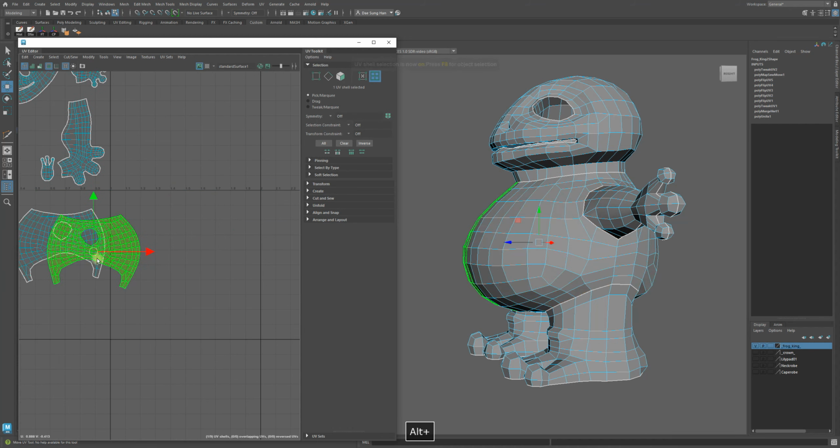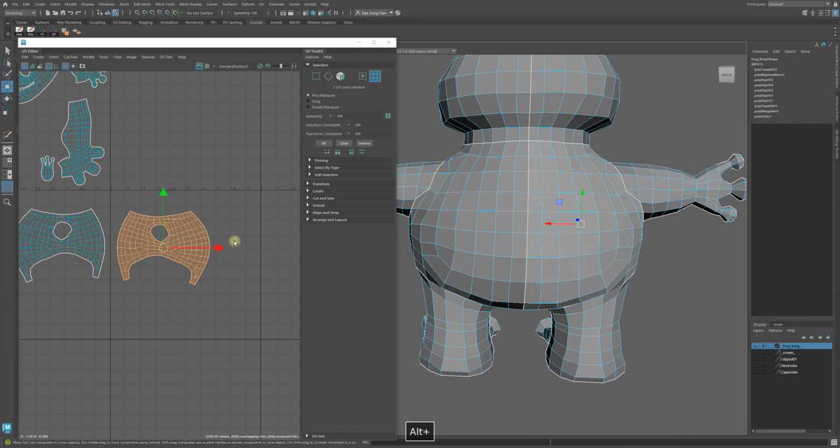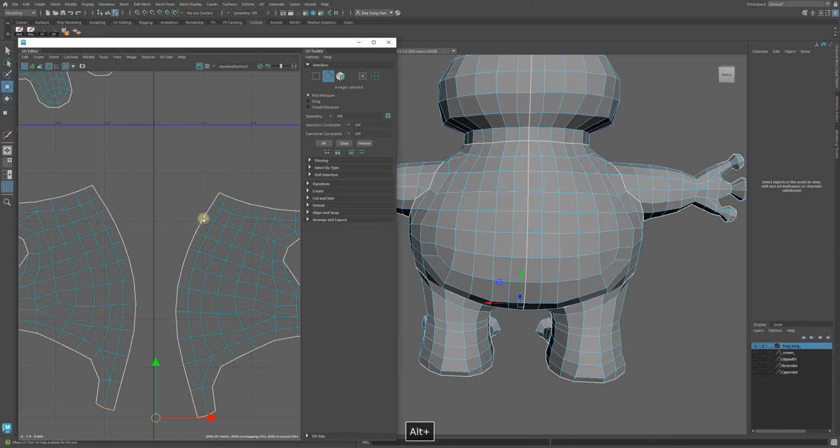I'll move this on the other side. Remember, this side is his back. Okay, see, watch. See, that's his back. And this is the other back. Now I aligned it. Now I'm gonna go into edge mode.